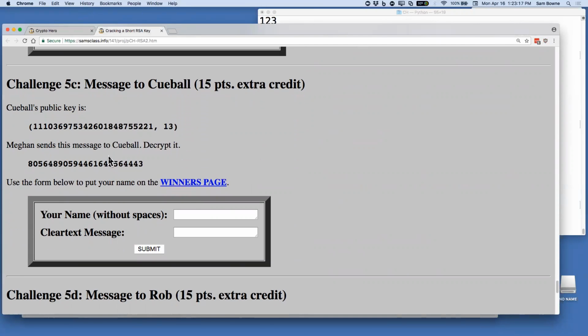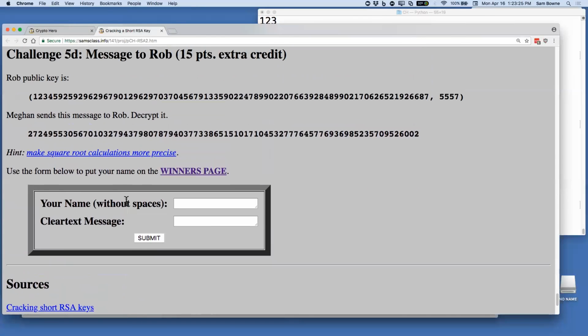So that's a realistic problem, and it wouldn't even be possible for something this short if they hadn't made a mistake of using prime numbers that are near each other. So that's the game. Here's the even longer one. And again, you can do it, although you have to make more precise square roots. It turns out you can do some of these pretty well.